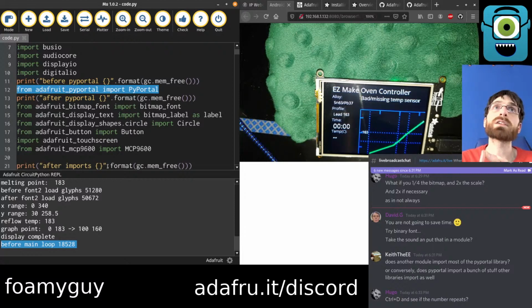That's true. Yeah, it's going to be importing like display text and shapes and bitmap font, touchscreen, display I/O. So that's true, I guess, yeah. We're importing a bunch of that stuff ourselves anyway. We can do that.